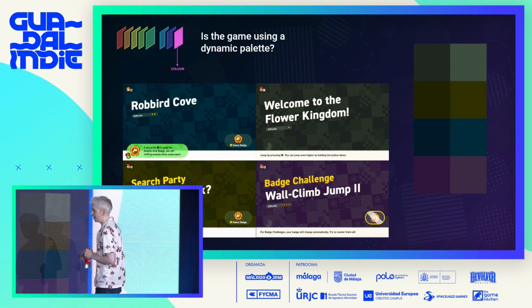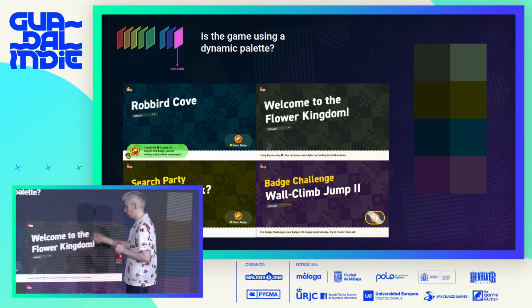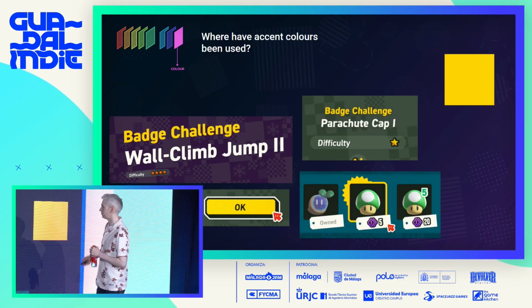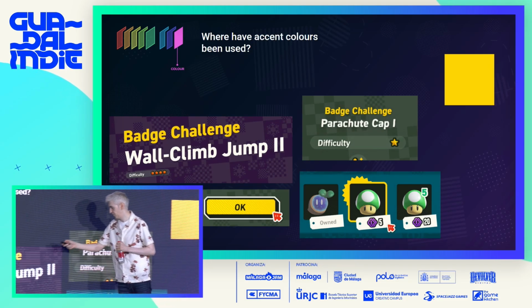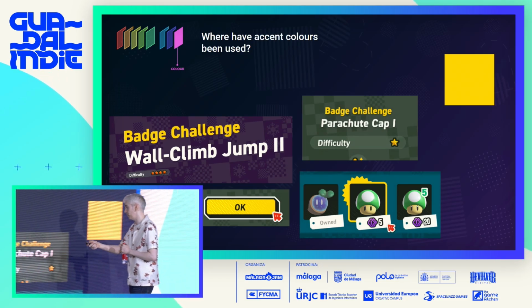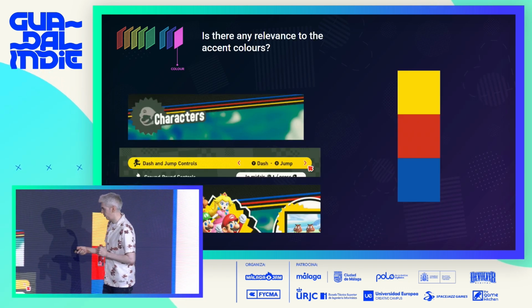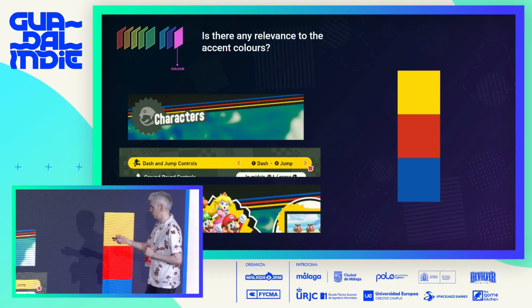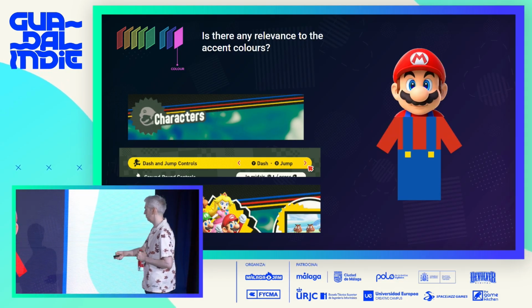Is the game using a dynamic palette? Are there different colors, and are they used in all kinds of different ways? Where have accent colors been used? In Mario, the most visible color is yellow, because it's the accent used everywhere. Is there any relevance to the accent colors? I've got red, blue. I'm not sure if there's relevance to, oh, okay, cool, yeah.